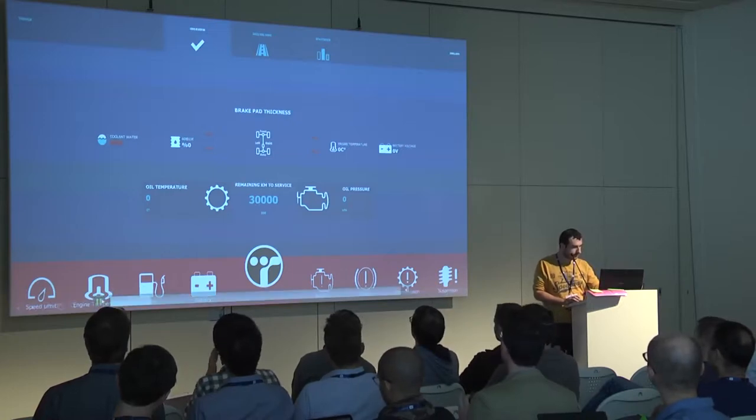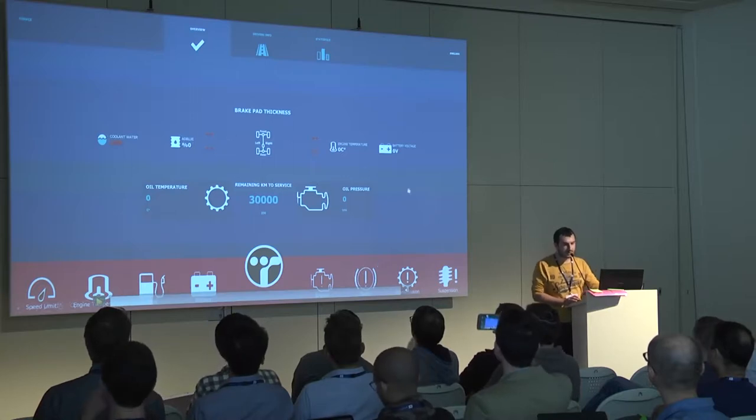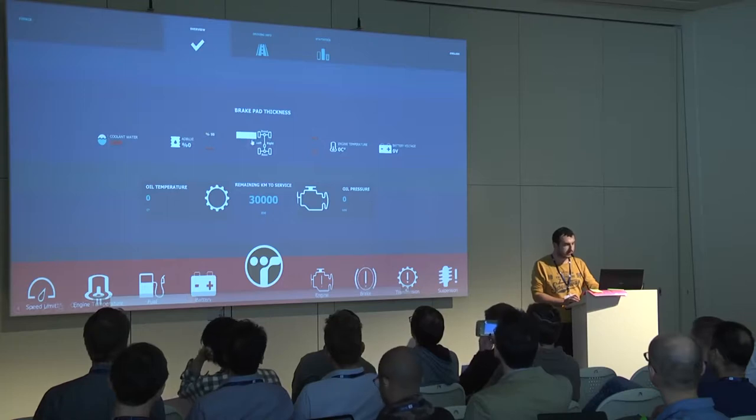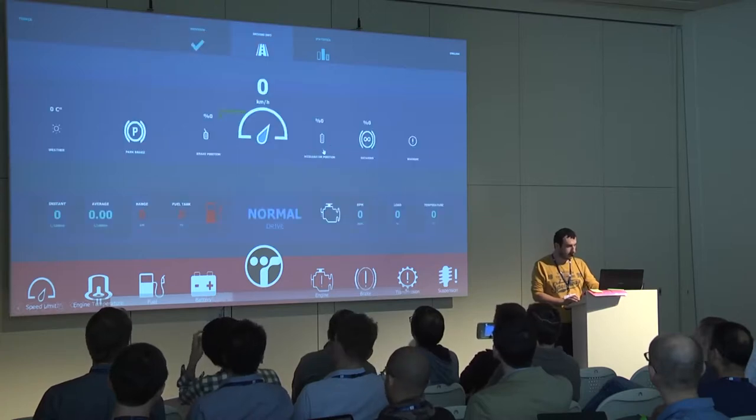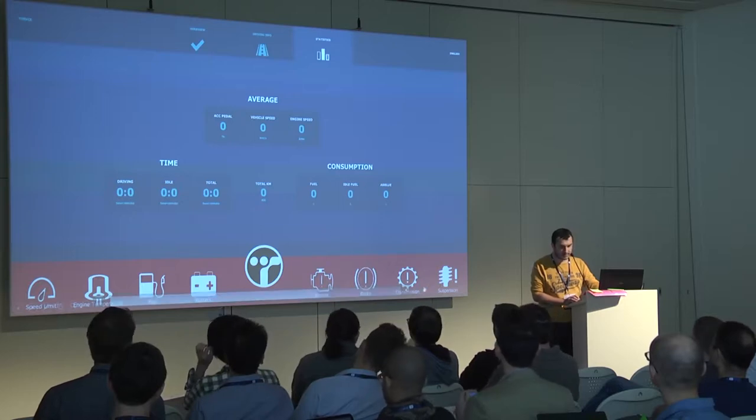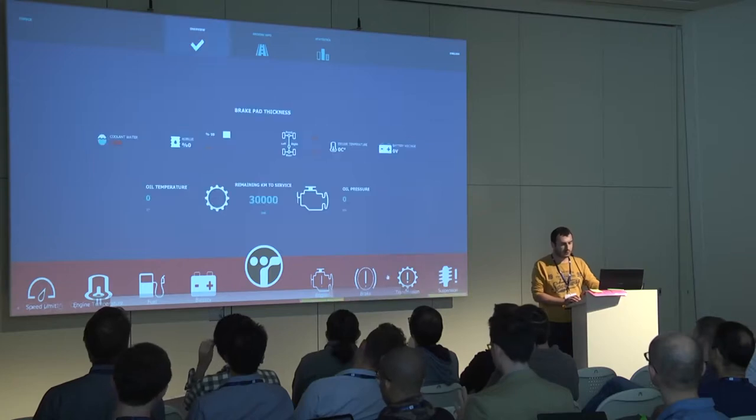Okay. Here is the information that our telemetry device is capable of acquiring from the vehicle. And there are some warnings in case anything is wrong with the system. Unfortunately, I was not able to bring the device with me, so I recorded the screen, so the numbers are always zero. And here are the bars that warn the user about failures.